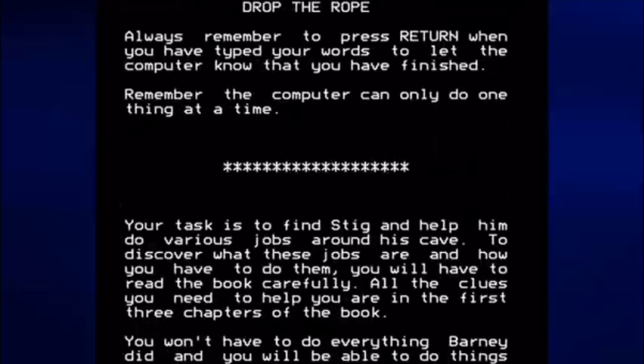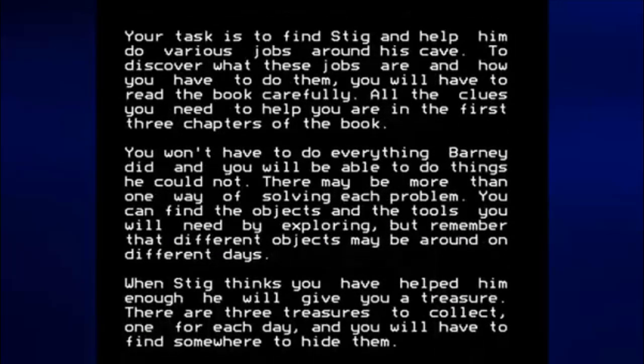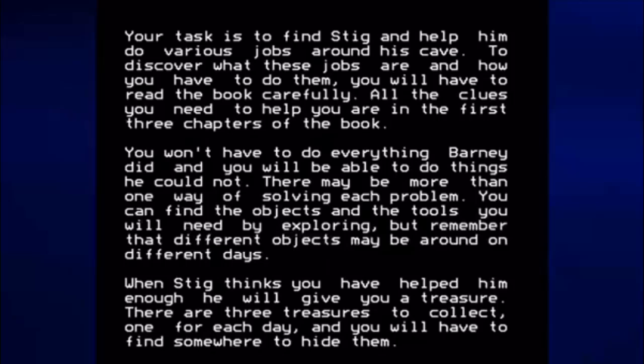Always remember to press return when you have typed your words to let the computer know that you have finished. Remember, the computer can only do one thing at a time. Your task is to find Stig and help him do various jobs around his cave. To discover what these jobs are and how you have to do them, you will have to read the book carefully.